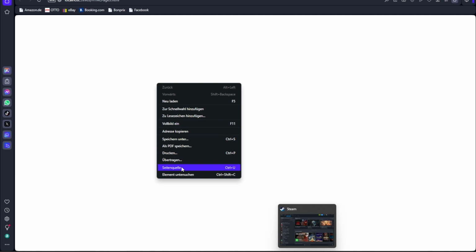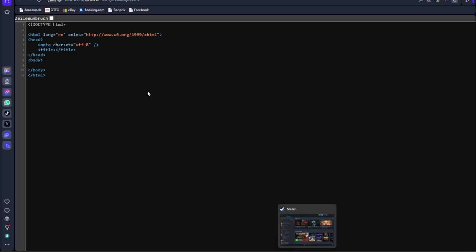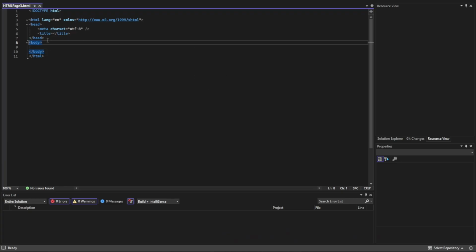You can right click and choose, sorry, this is by the way in German, it means view source code. We can already view what we simply typed. Now let's get back to our file.